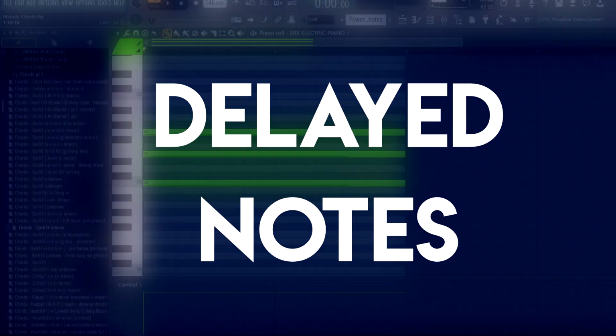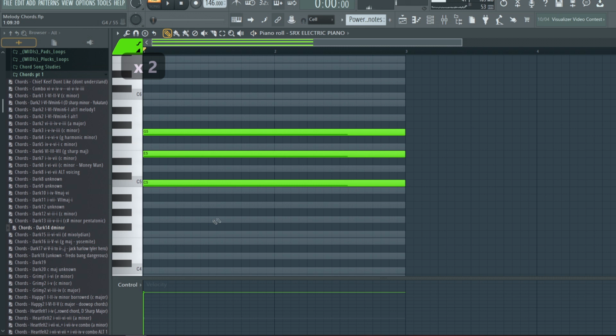Another thing that you can do is delayed notes. So we have a chord right here, the same chord we've been working with. What you can do is drag one of these notes back. Boom. So you could do that, or you can do that with the top note, which is the 5th. Very simple. We're going to bring this all together in the last examples.